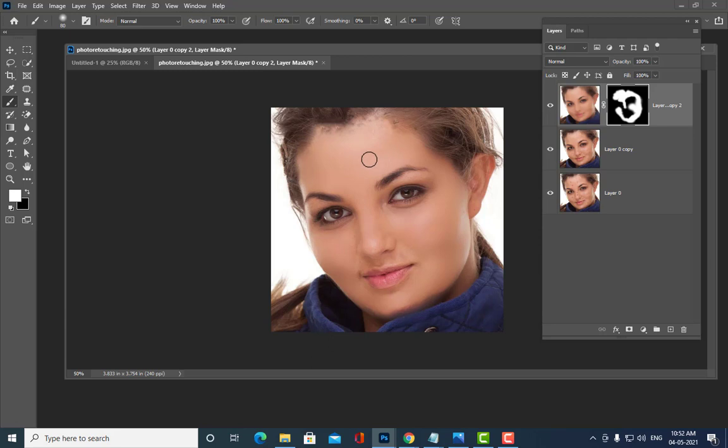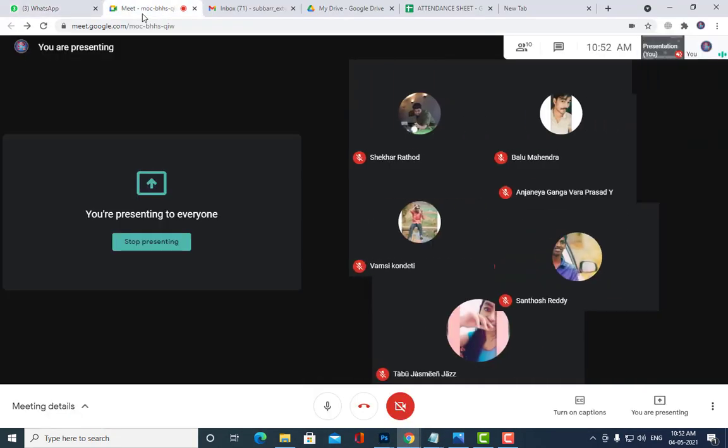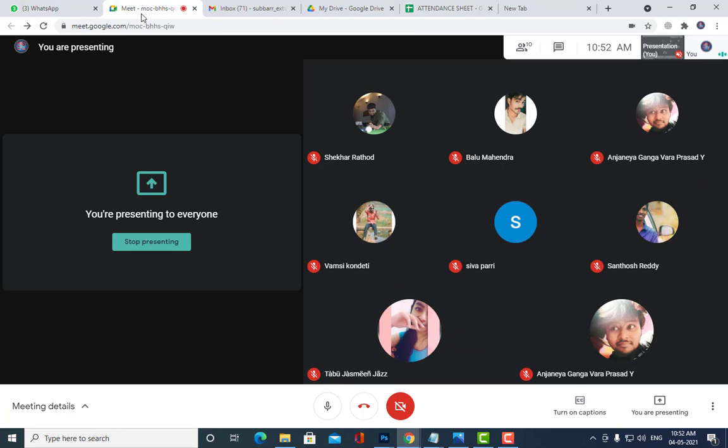And what about others who don't have the systems? What are they doing? Santosh Reddy, and who else? I think Baluji. Vamshi. Who else is there in the batch? I don't remember the names. Balu, Shiva, Vamshi. And what happened to Balu and Anjaneya?